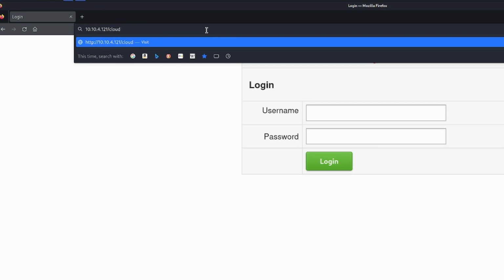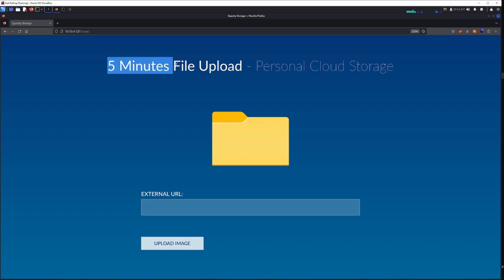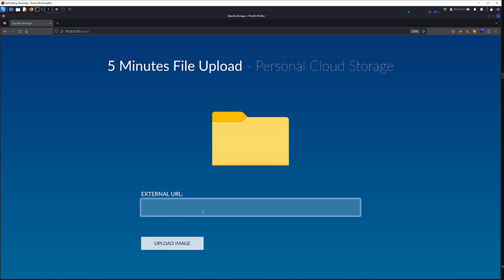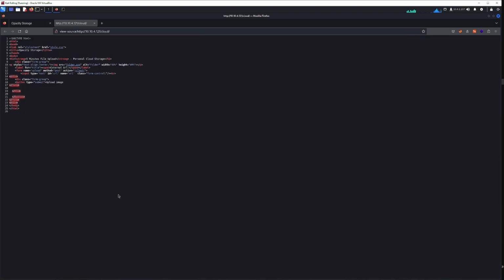So let's go back to our website and go over to this directory. We found this 5 Minutes File Upload, a personal cloud storage. It looks like it's looking for an external URL that we can put into this input field, and we can then go ahead and upload. If the upload isn't accepted, it'll just say please select an image. And now let's press Control U.